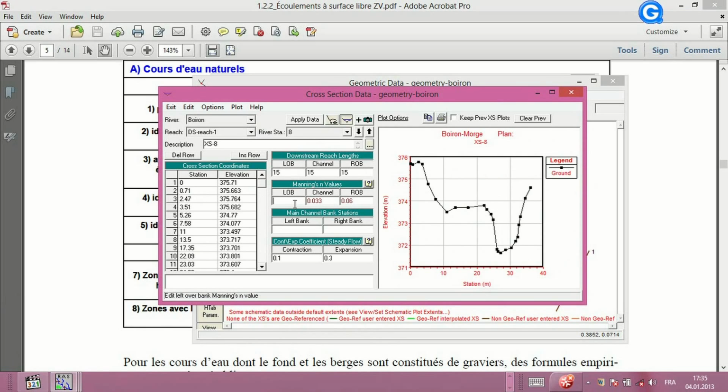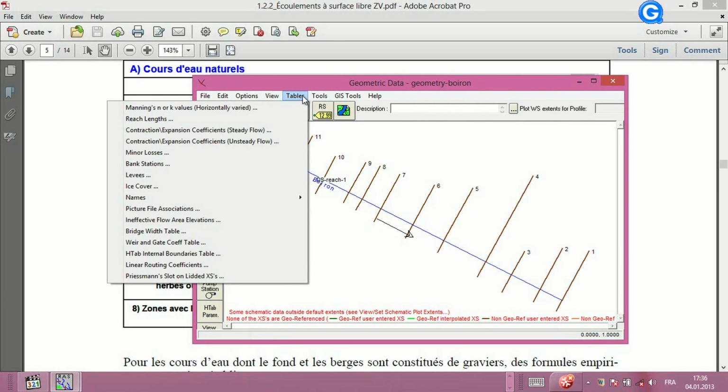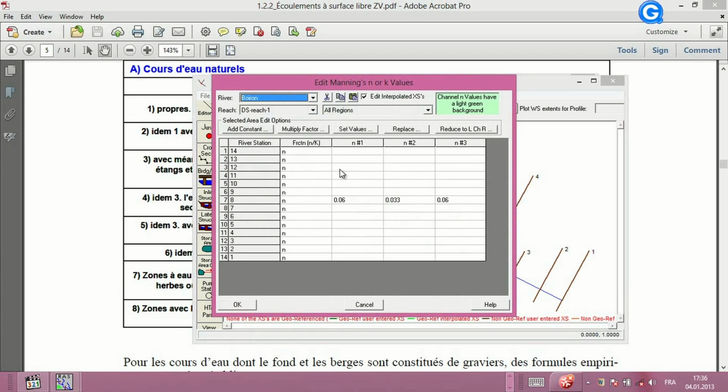0.06 and both sides the same, 0.06. Okay, but to put all of them, for each section assuming similar Manning values, we have to go to the exits from here and go to the table, and it will be easier to put, you see.